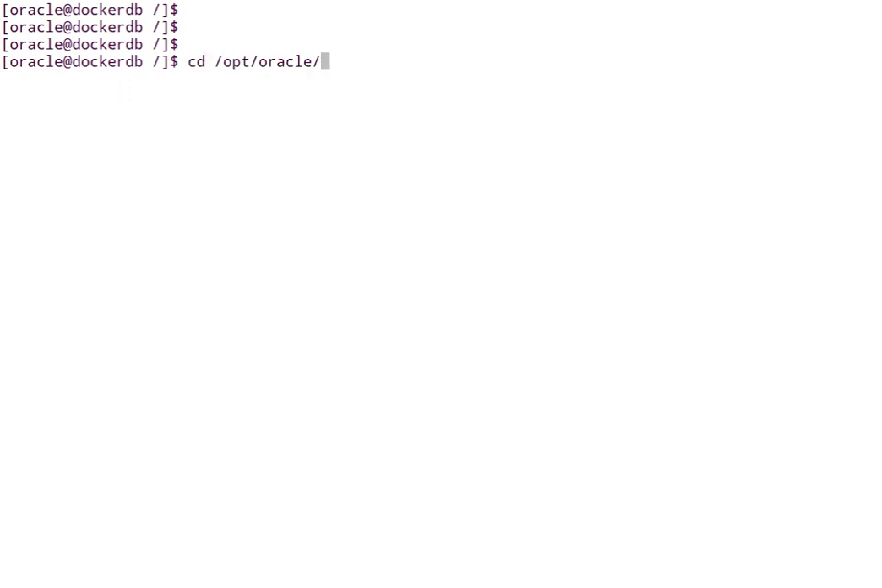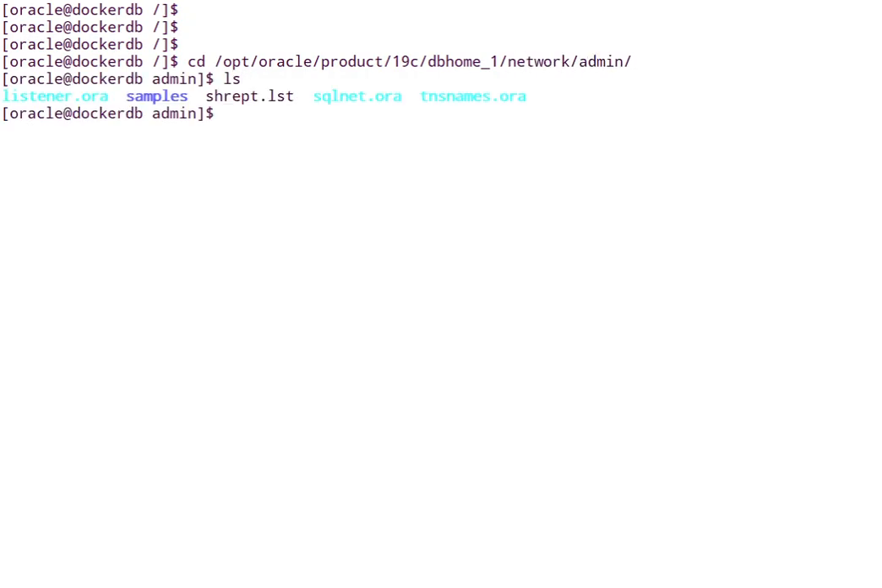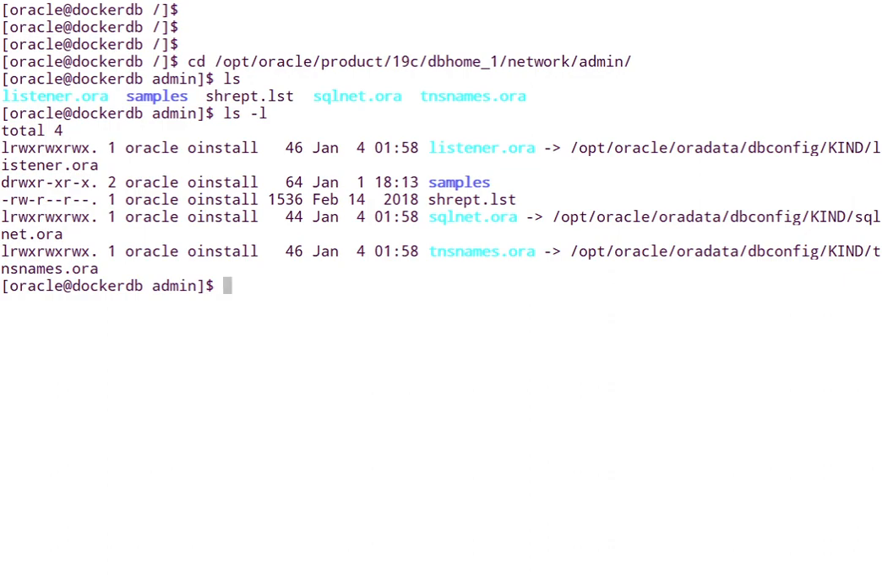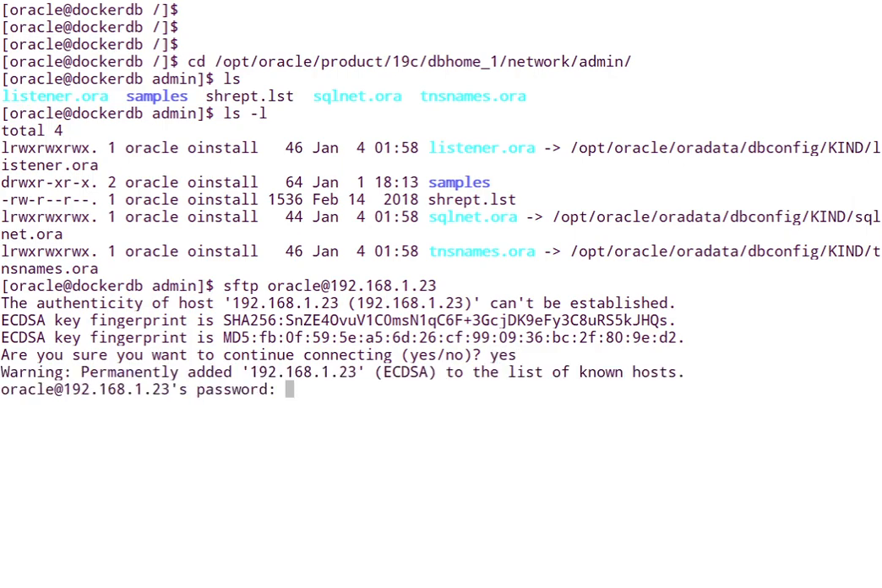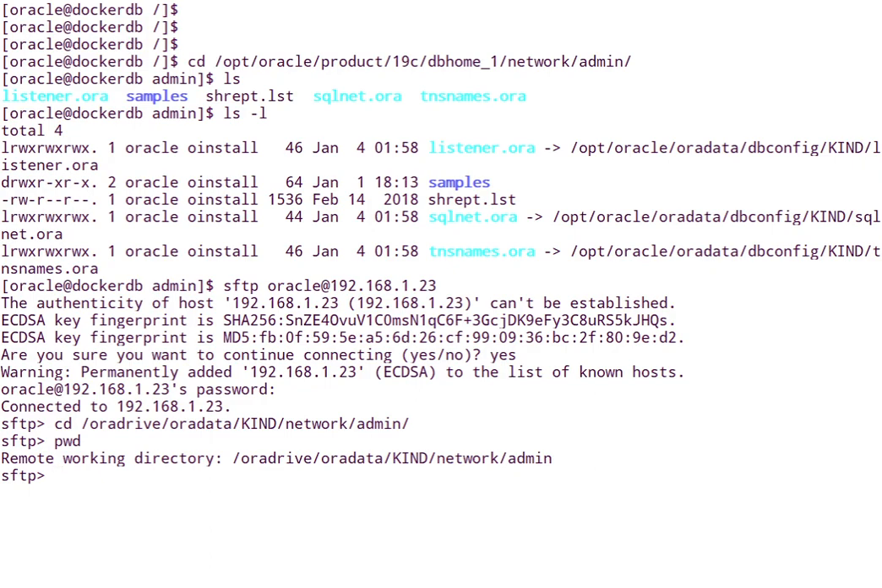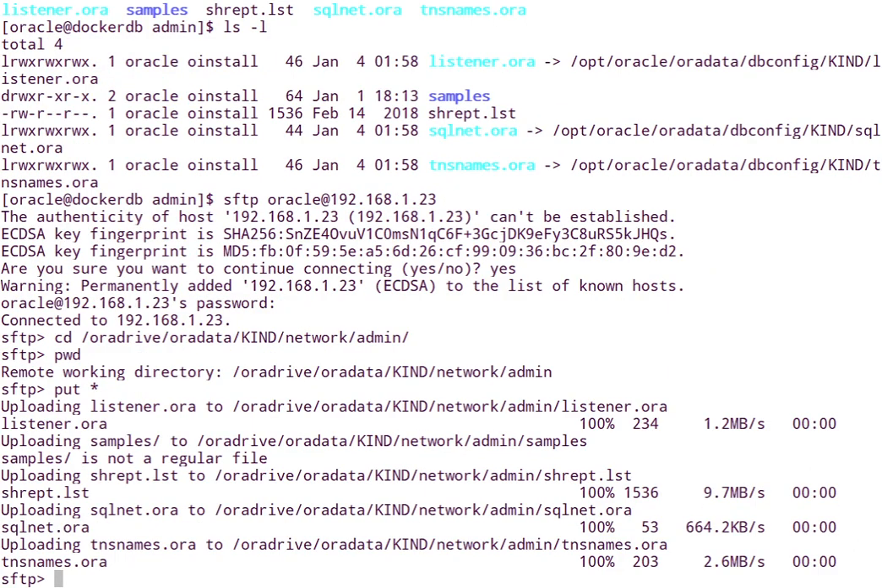So let's go to, so these are the files. I will SFTP these files to the main server. So SFTP, and the IP of the main server is this. I'm copying files from my Docker image into the server from where the volume is loaded. This folder is on the server. So here I copy all the files.